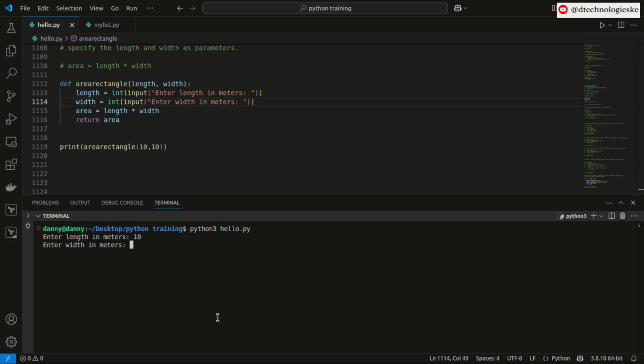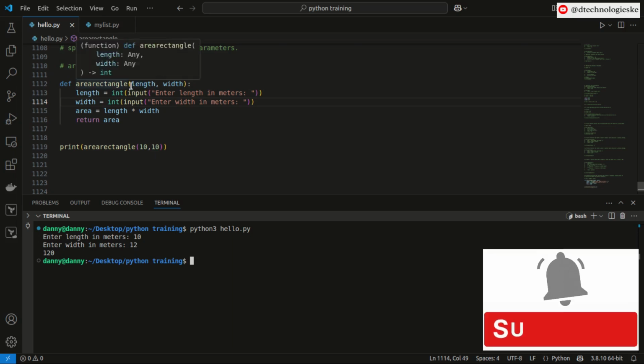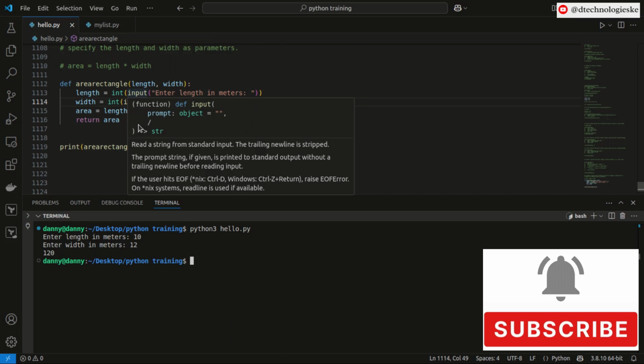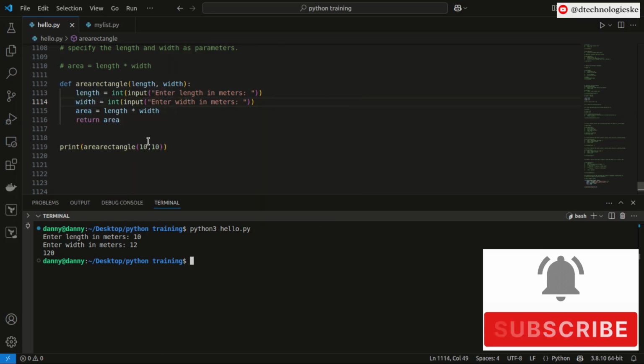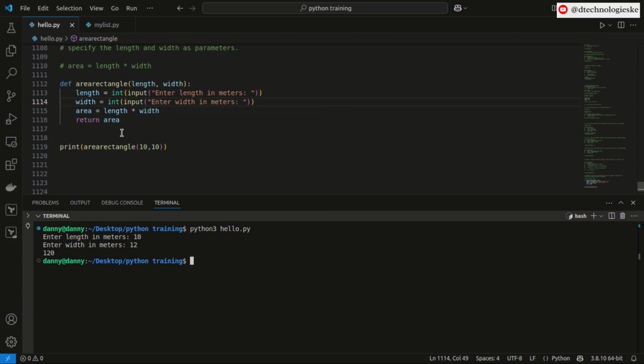10, we can have 12. We see 120. So all these values in here that we passed are only treated as default values. They are just in here because our function was already expecting us to pass in some values. But again, after entering the new length and the width, we are going to make use of the new values.